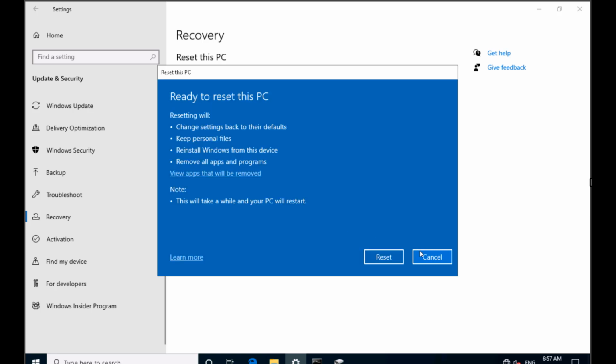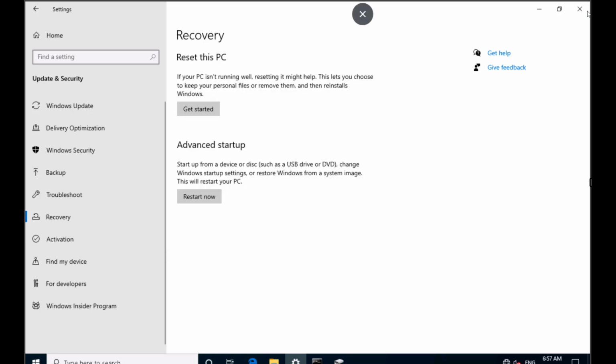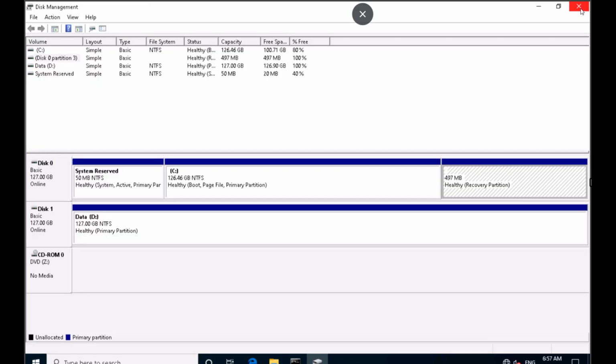Okay, so you can see it's working fine. If I click reset, it will start resetting. So this problem is solved. Now, the other problem could be that you have recreated the boot configuration database. You just need to re-enable it.